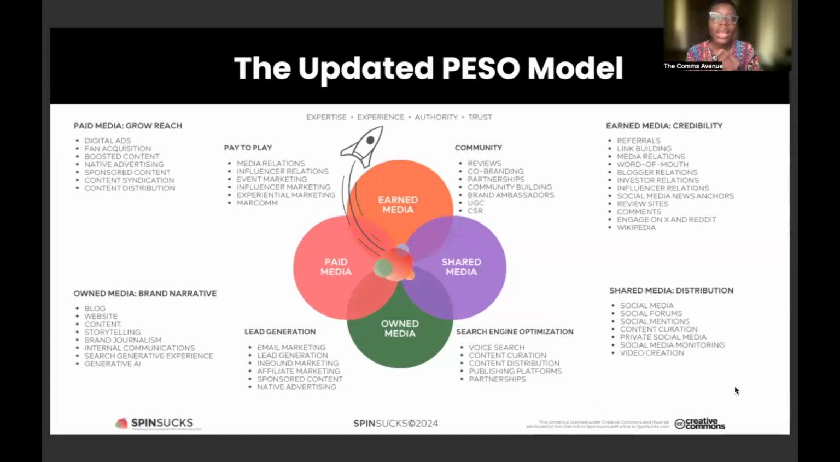What do we already own? And how do all the other three buckets come back to the owned media? Because it's what we own, it's what we have control over, right? And so that's your blog, your website, your content, your storytelling, brand journalism, internal communication, search generative experience. So when people search for you, your organization on Google, what is the story that they see? What do they even see about your brand? Some of you need to go and do that. Go and search for your organization. You'll be so surprised at the thing that you see, the inconsistencies that will come up. And then, of course, generative AI, because we can't have conversations today without talking about AI.